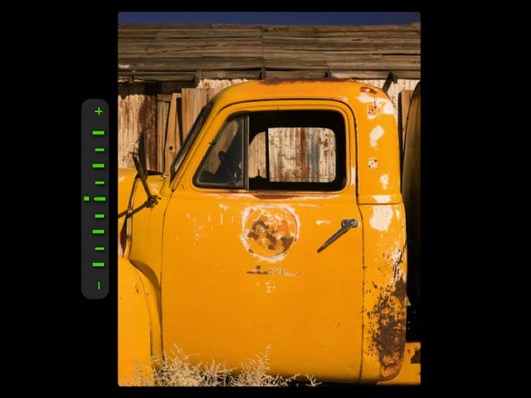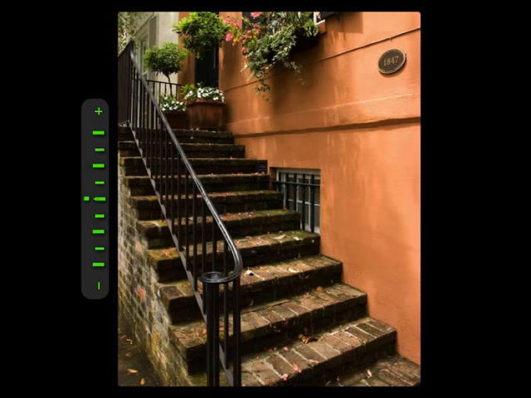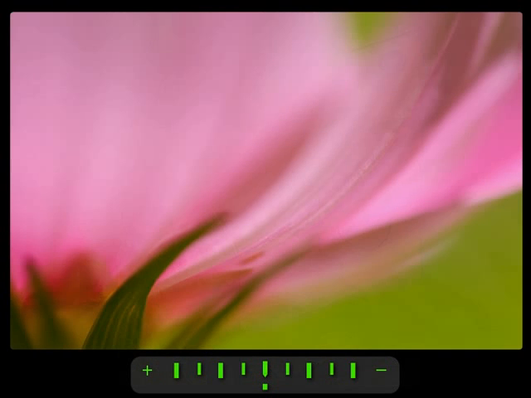Another yellow. When you put your meter over that, your hash mark should fall on +1. That'll give you a perfect exposure. Here's a lighter tone of orange. Lavender or pink. Also a nice +1.